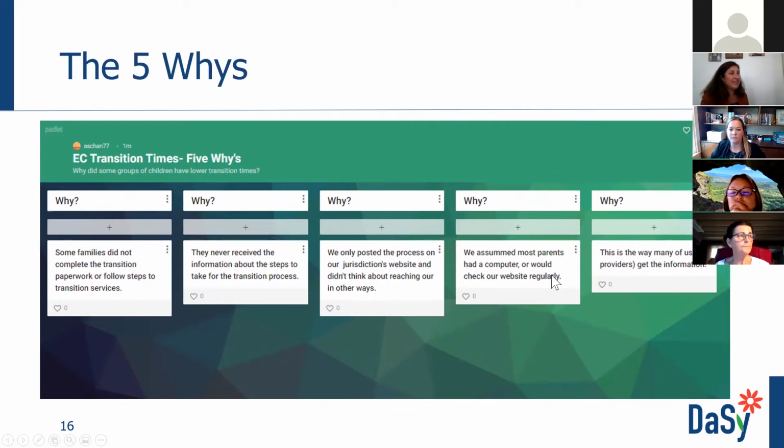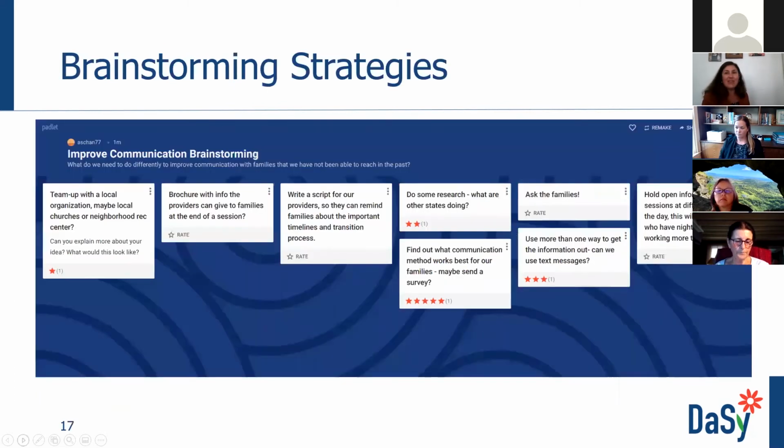But you can see in this example, using Padlet, it allows the team to drill down to a final why, which is, in this case, the team reflected and decided that they had assumed that most of the parents either had a computer or would be able to check their website regularly because that's the way they are used to operating. And so when they came to that conclusion in this hypothetical situation, the next step the facilitator would take would be to have his or her team brainstorm some strategies to improve that communication.